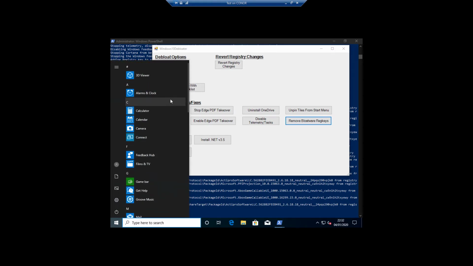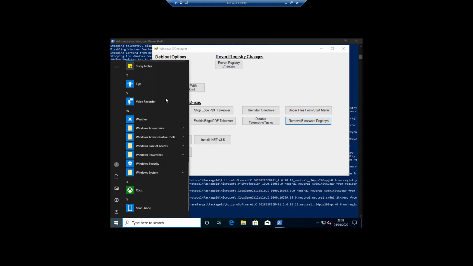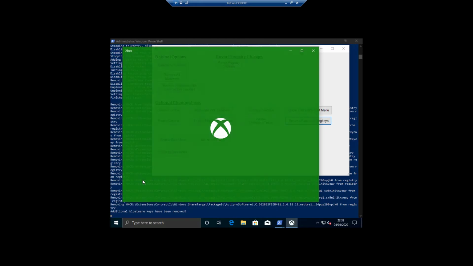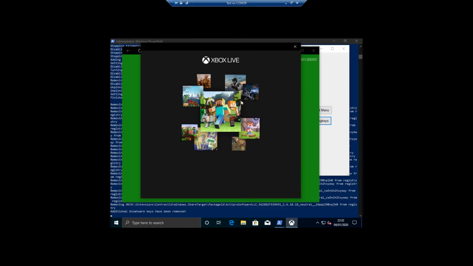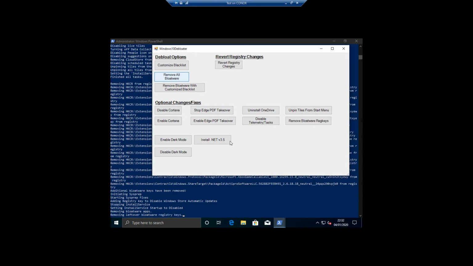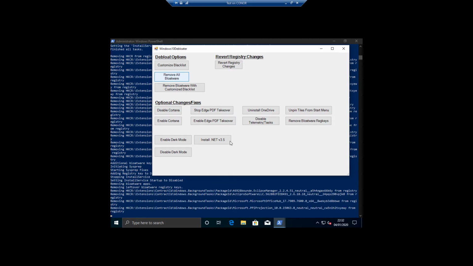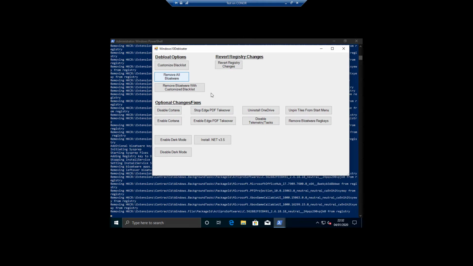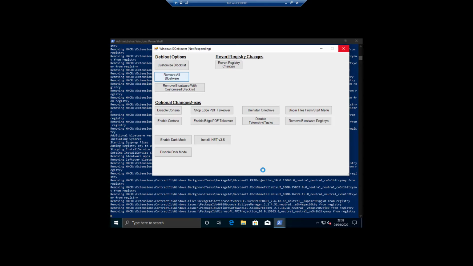Start menu. Should be pretty clean. So is Xbox in here? It is. If I try and open it, it might try and reinstall it. Yeah, it has. It might require a reboot after this has been done. Try and remove it again, and try and get rid of them again. Again, this is running as admin, so it should be working, but Windows likes to reinstall its own stuff.